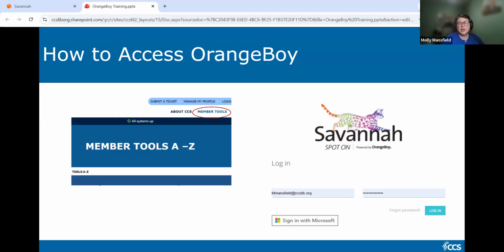If for some reason you do forget your password, there's the forgot password next to the teal login button. That's the quickest way to get your password reset. Again, they'll send you an email, get that reset, and you're good to go to get back into the system. Any questions you have about that, please don't hesitate to send a help desk ticket. We're more than happy to help you get access to the tool.